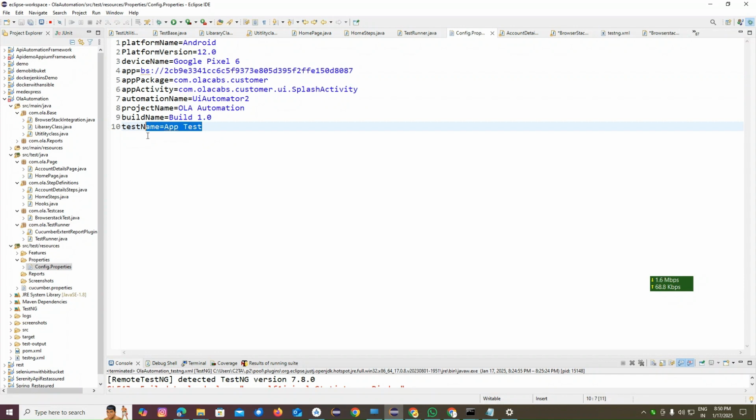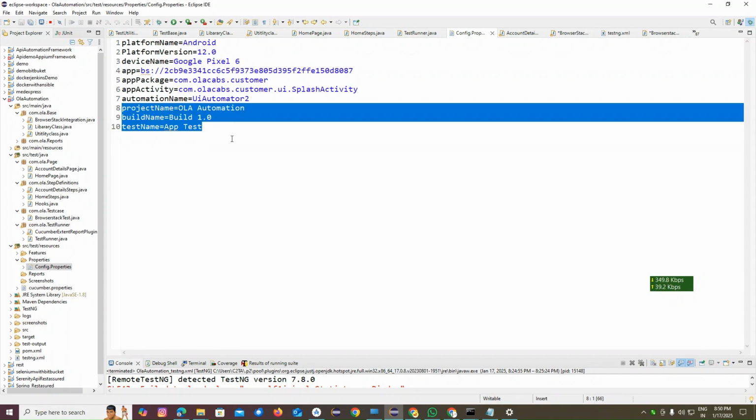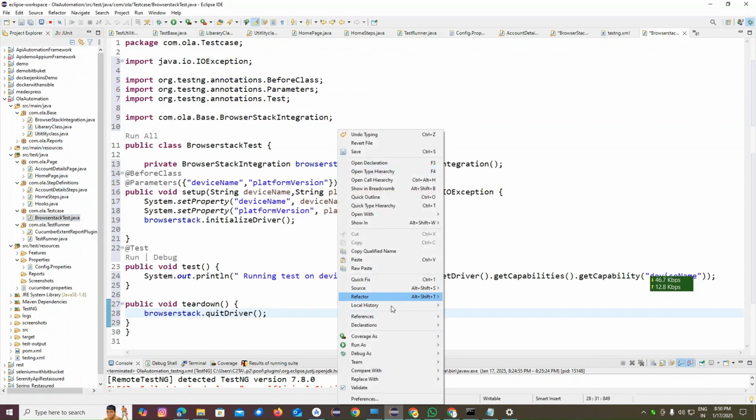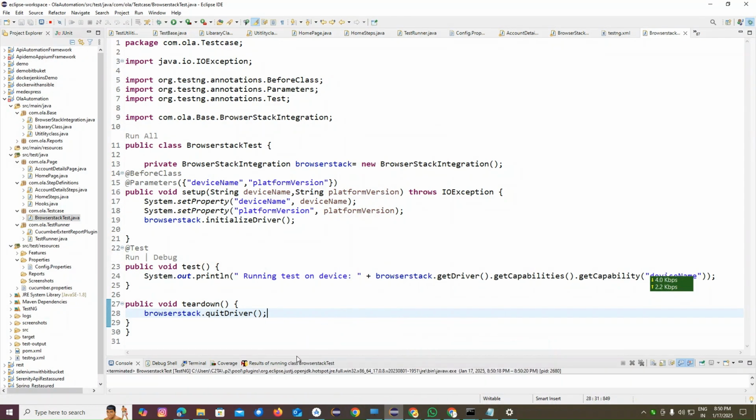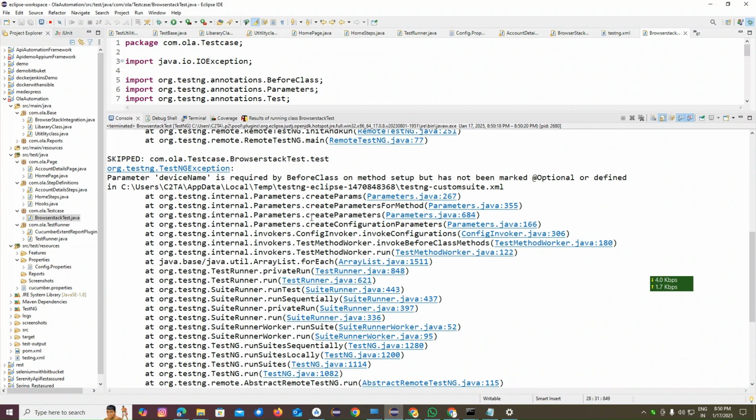Then I gave the build name, automation name, everything here. So hope you understand. Let me run the code now. Now it should run in BrowserStack.